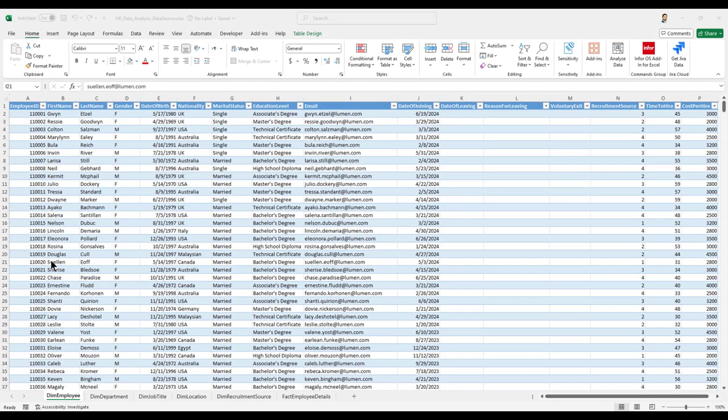First of all, we are going to have a look at the data that we are going to use to build the report. This data can be downloaded from the location given in the description. Okay, so we can see that this is an Excel file and it has some dimension tables and then the fact table.